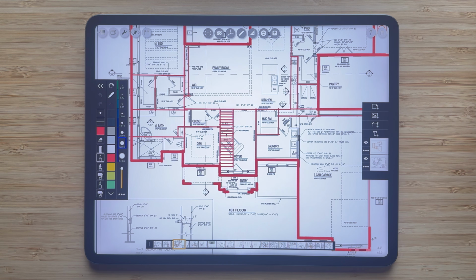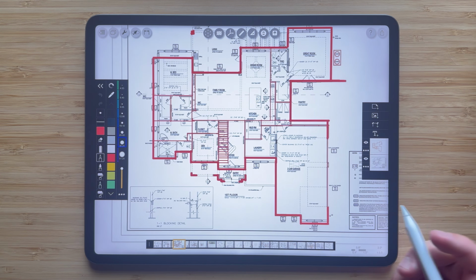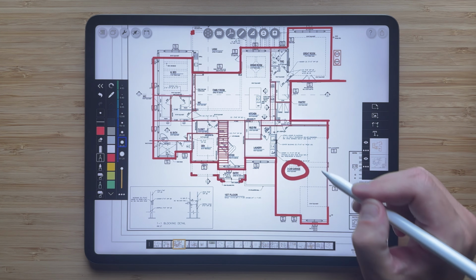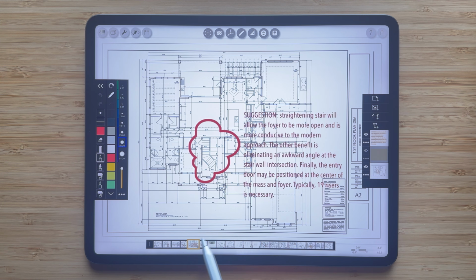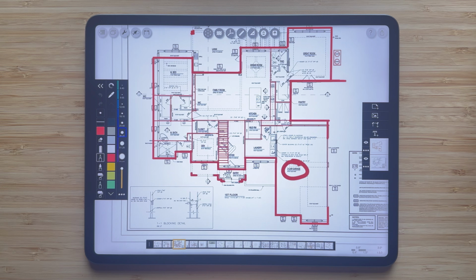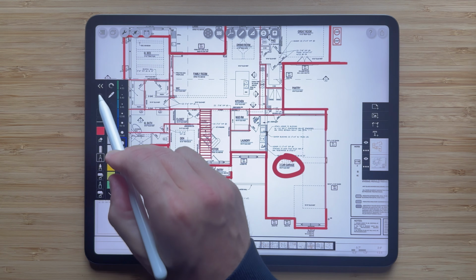One last thing to note about the PDF slider is that when you change pages, you are resetting the undo system. So if you draw a line on one page, switch pages with the PDF slider, and then go back to that page, you won't be able to undo your previous actions because the undo system has been reset.